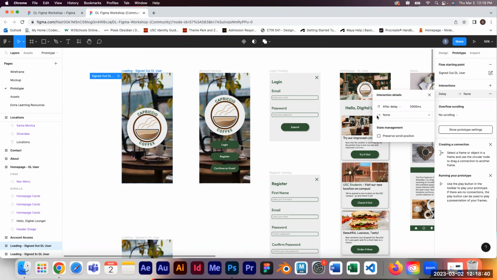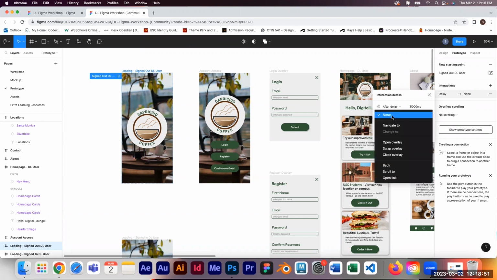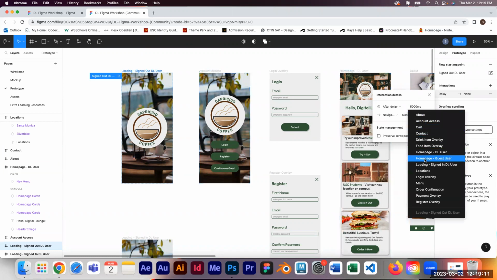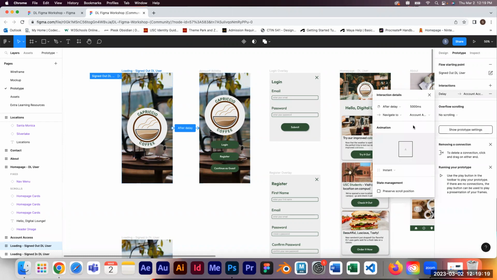And then the second part where it says none is what's going to happen after this delay of 5 seconds. Right now, nothing's going to happen because it's set to none. But if you click on it, you get all these other options of what can happen. So we're going to click this navigate to, which basically is the process of moving to a different screen. And when you do that, another field opens up. It says none. And this is where you select the screen that you want it to move to. So we're going to click account access, which is the destination screen.